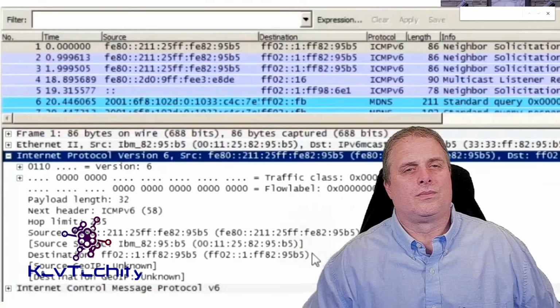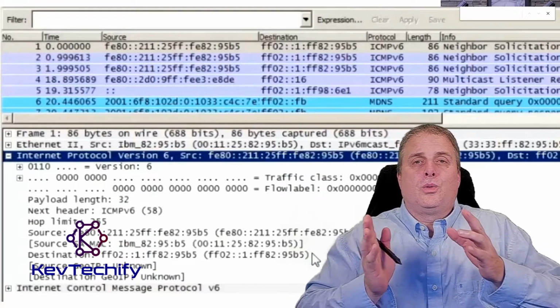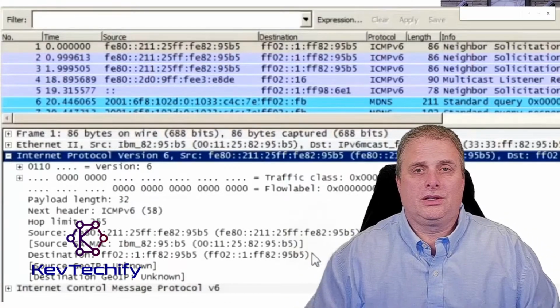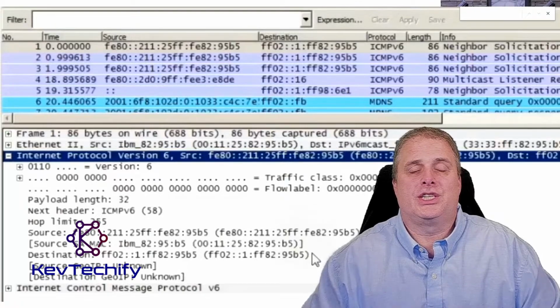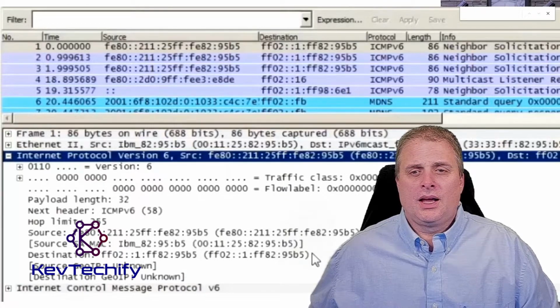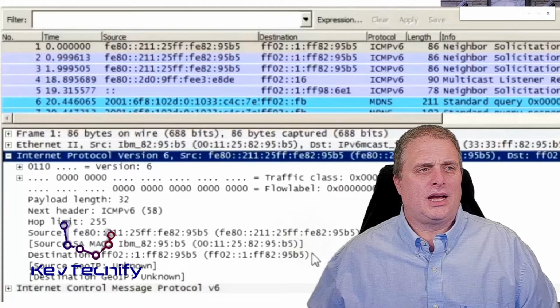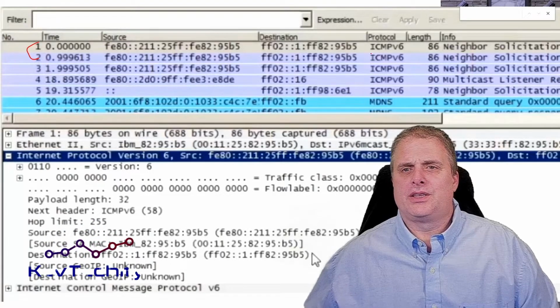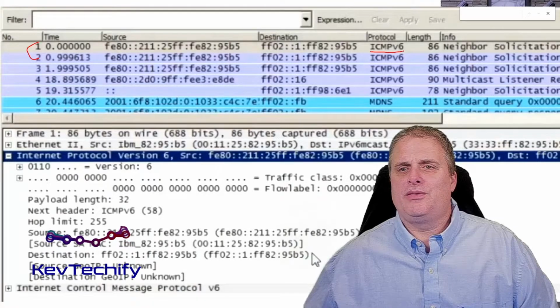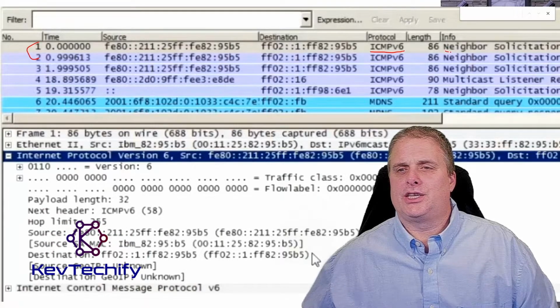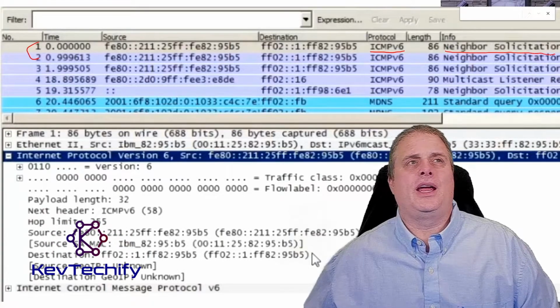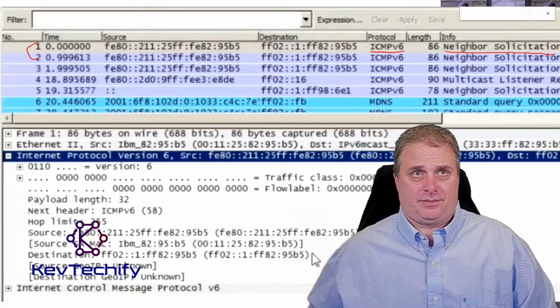Here's the third Wireshark shot we're going to look at for IP version 6. As we're looking here, frame 1 is highlighted. You can see that we are doing an ICMP version 6 neighbor solicitation. So we're trying to find out who our neighbors are at this point in time.